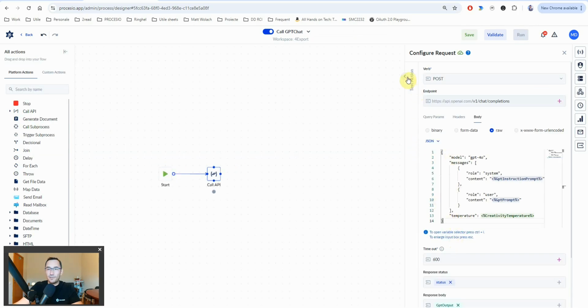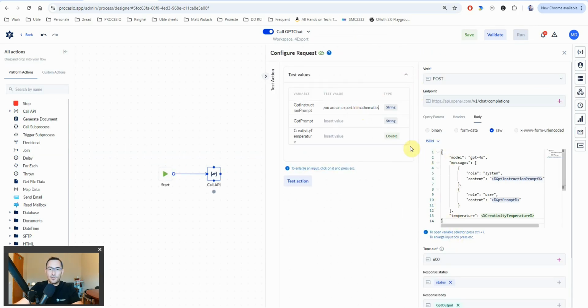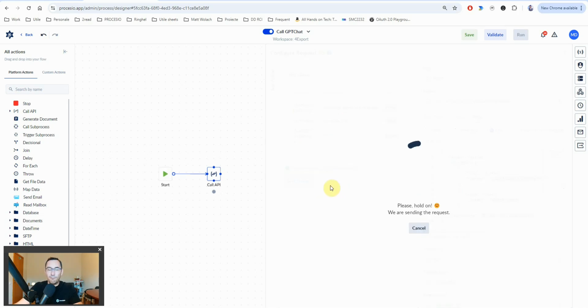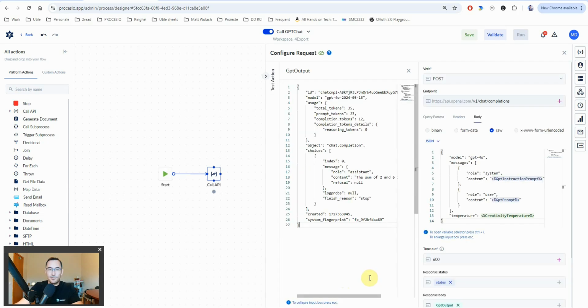Let's test our configuration. If you are an expert in mathematics, will be the instruction prompt, and the prompt will be... Let's test it. Now we see the response. It's a successful response. And we notice that our response is in the content here. So we will need to extract the content from messages and from choices in order to actually get the output from ChatGPT.